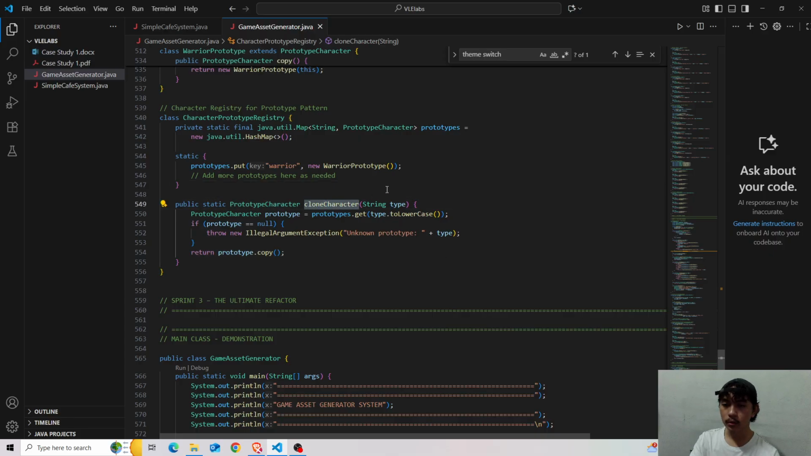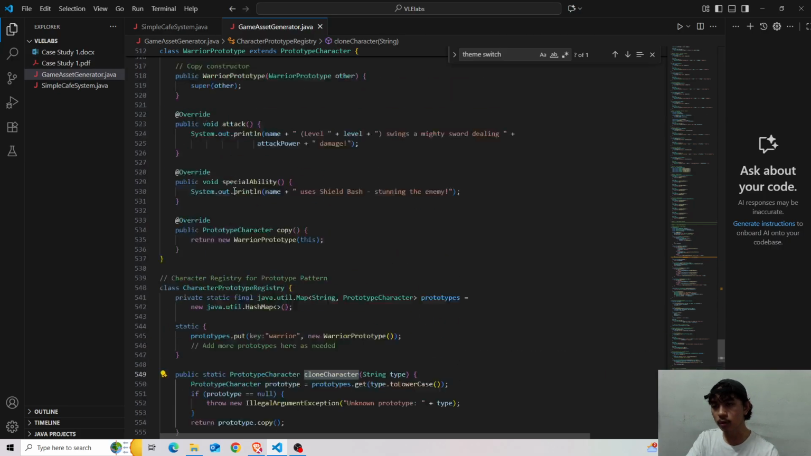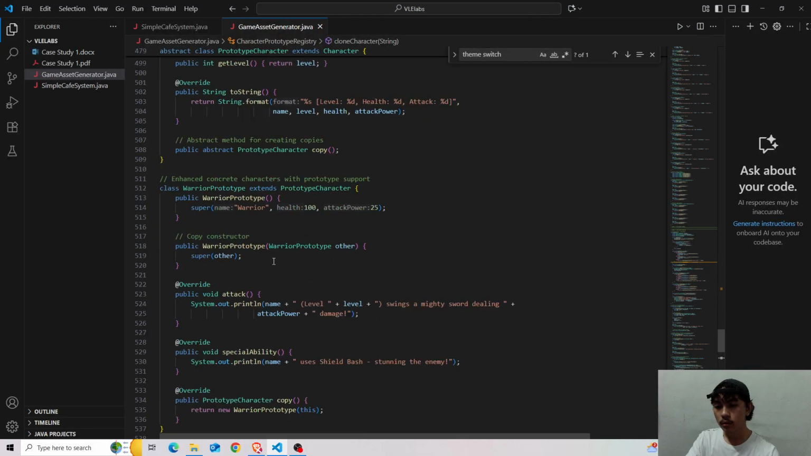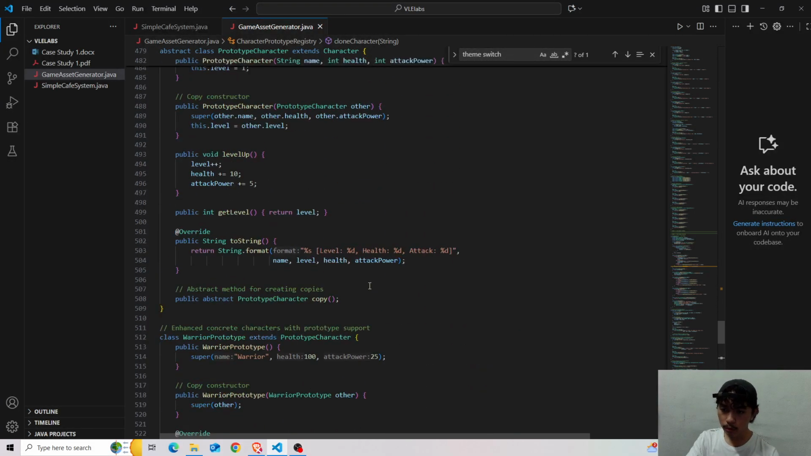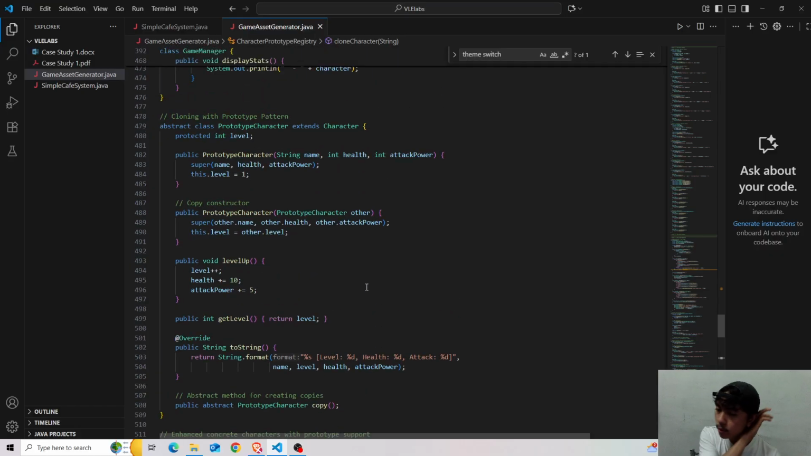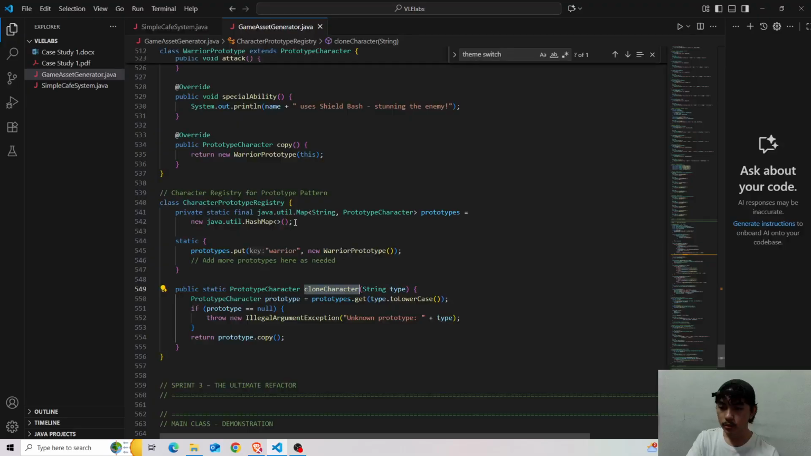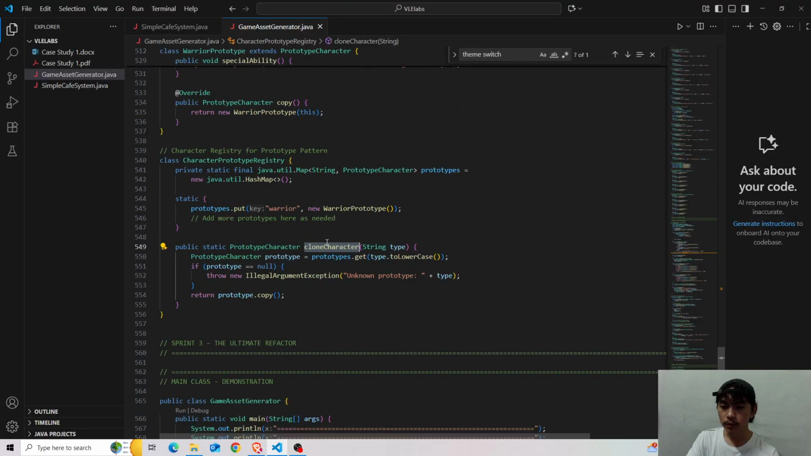This is where the clone character gets to work. We have already implemented here the prototype characters, in which we have copy constructors. We will be using this clone character to fully implement those pre-implemented cloning or prototyping pattern.